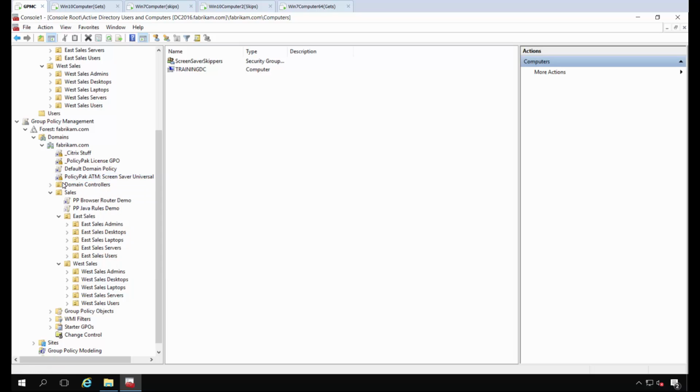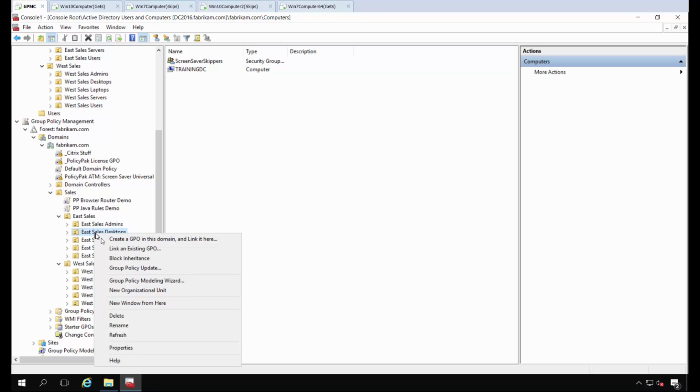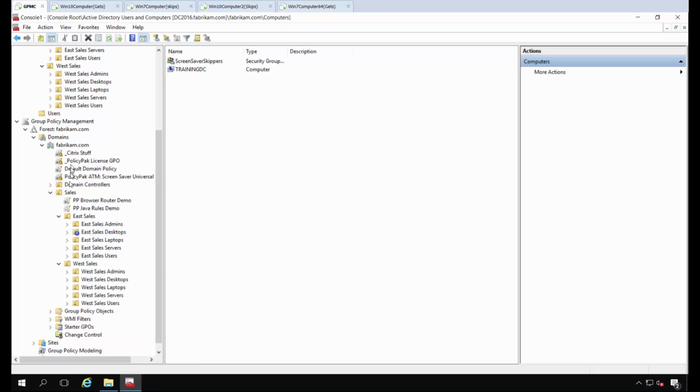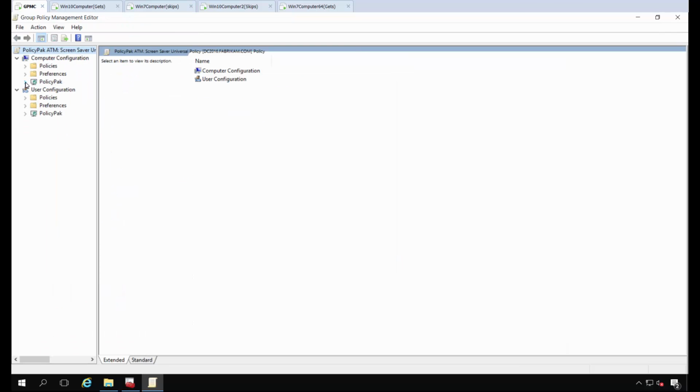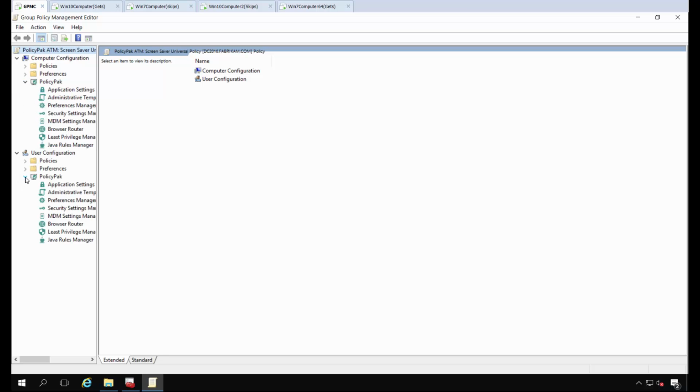I don't need to enforce it, but in case I have a block inheritance somewhere, like for instance, if somebody on the East Sales desktops had a block inheritance, I know that this is going to still work. Okay, that's why I'm suggesting that if you decide to do this at the domain level, to make a block inheritance. The next thing you're going to do is edit the policy, and the component we're after is the Admin Template Manager component. And Admin Template Manager lives under both user side and computer side.